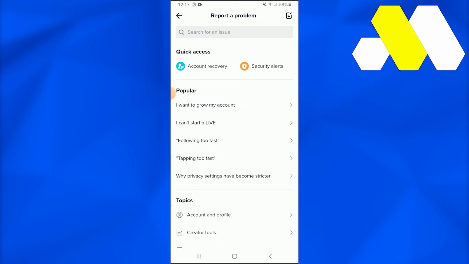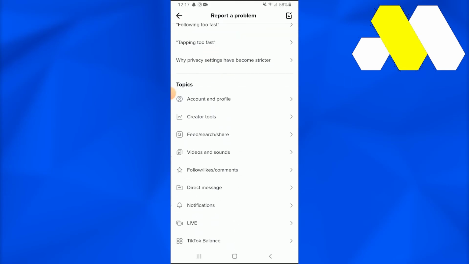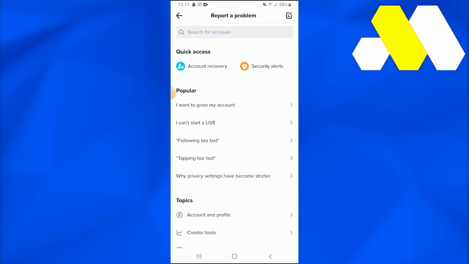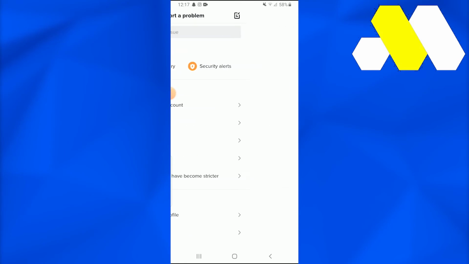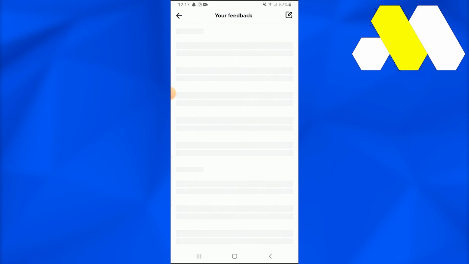To write it down, you have different topics over here and you can choose from them as well. But what you need to do is simply get into your writing sign that is at the top right corner and simply write down your problem. That would be repost option not showing up. And once you do that, in the feedback they would really help you solve it, and your problem would be solved in the next 24 hours. So this is how you fix repost option not working in TikTok.